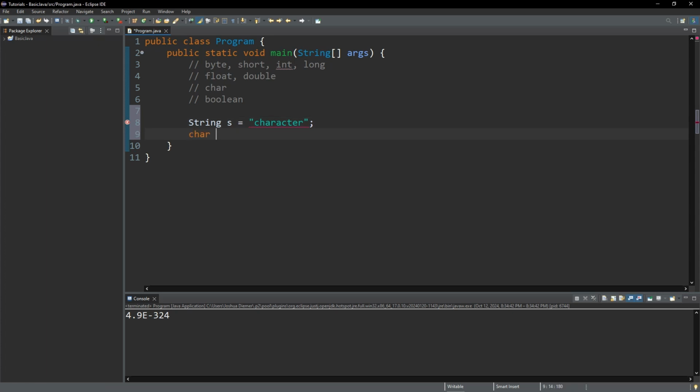While a char is a character, it can only have 1 character at a time. Okay? And it cannot be a string. Alright? Java is peculiar about that. It's picky about that. We'll go over that soon. But these are the primitive data types.